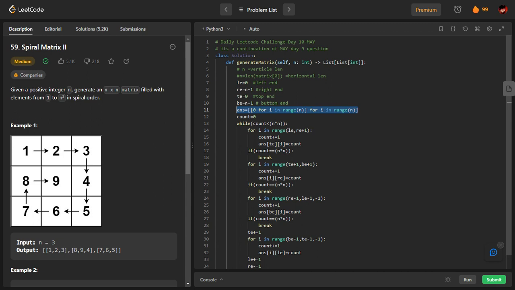This is again an n into n matrix, with n rows and columns.